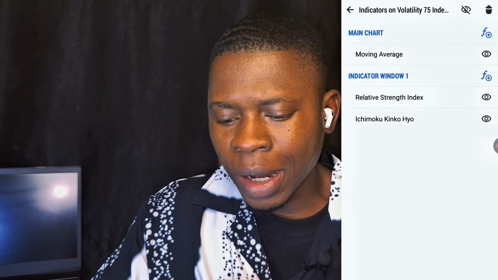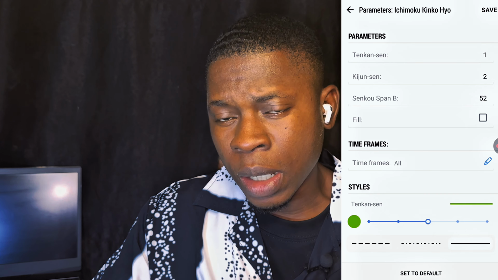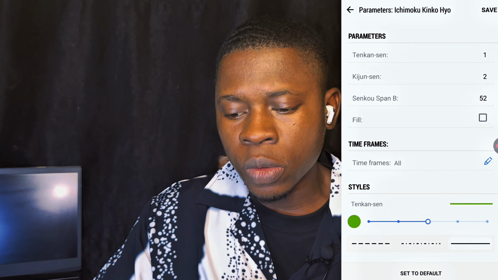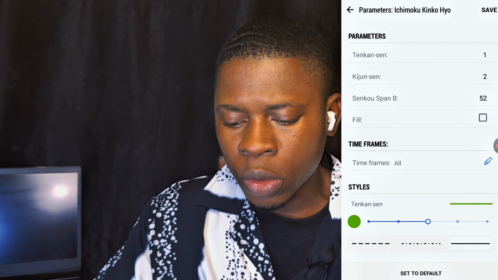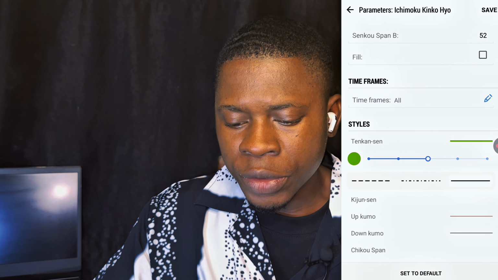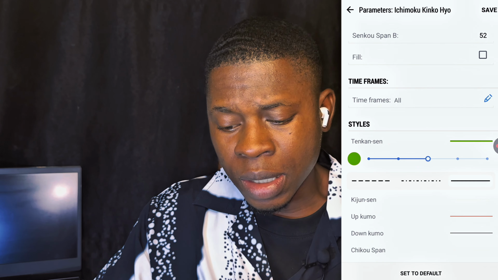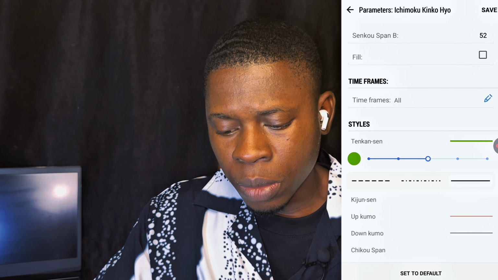Then you want to make sure that you add the Ichimoku. For the Ichimoku, the Tenkan-sen you put to 1, while the Kijun-sen you put to 2, followed by the Senkou, you want to change that to 52. I hope I'm pronouncing those right. Then you put the Tenkan-sen on the third pixel. You draw it to the third line right here, as you can see. Put that on the third line.